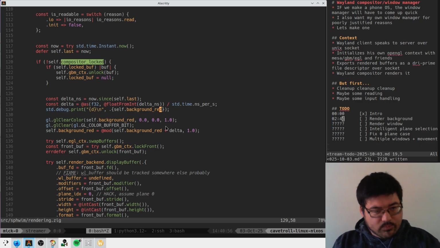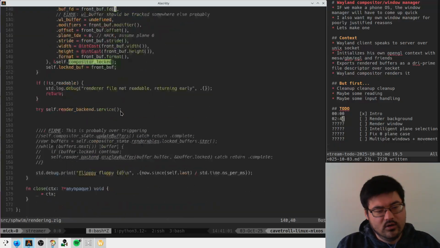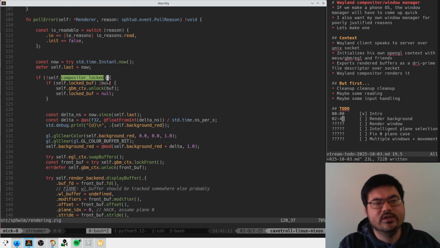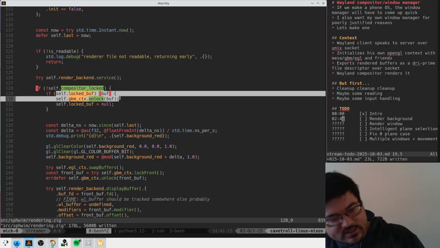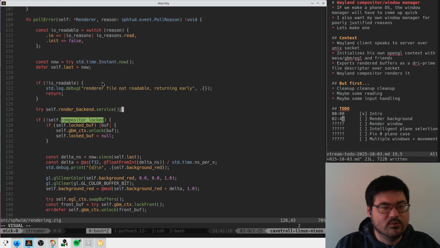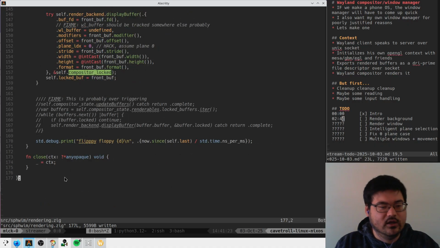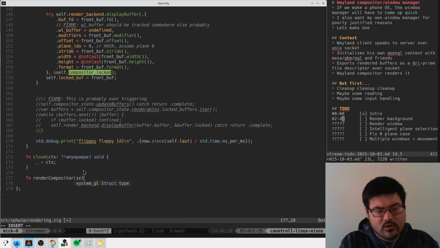So we're probably waking up and this is not unlocking because we haven't serviced yet. Of course. This needs to go down here because service is what will tell us that this is ready to go again. And we have to read this. We have to run this if possible. So what we should really do is split this out into a render, you know, compositor or something. Right?